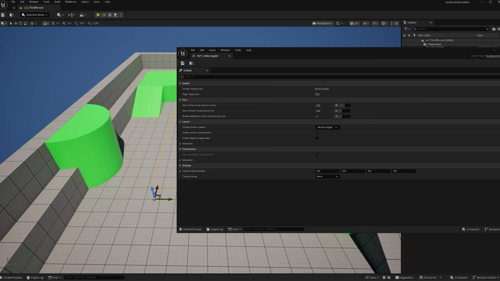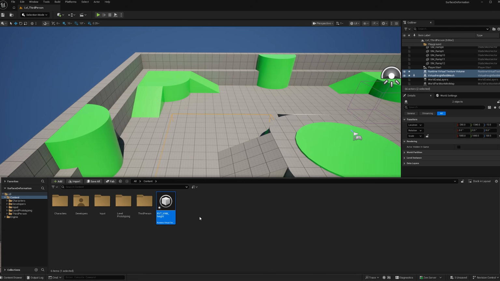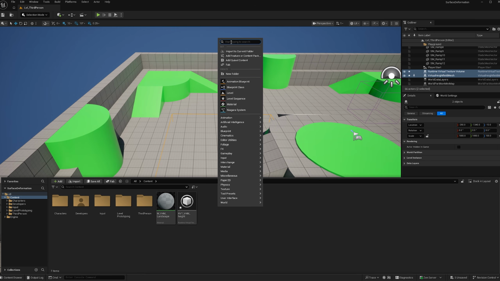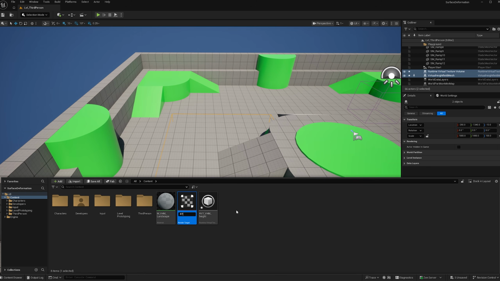Then we can close that and we're going to also create a material. So let's right click and do material and name it M_VHM_landscape. And then we also want to make a render target, so let's right click and search for render target, and then call this RT_surface_mask.